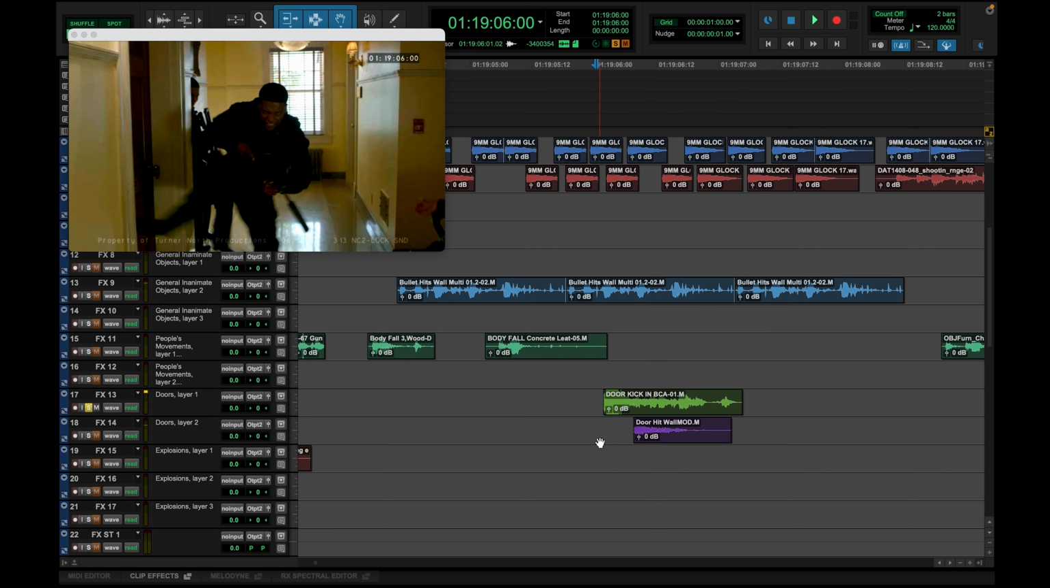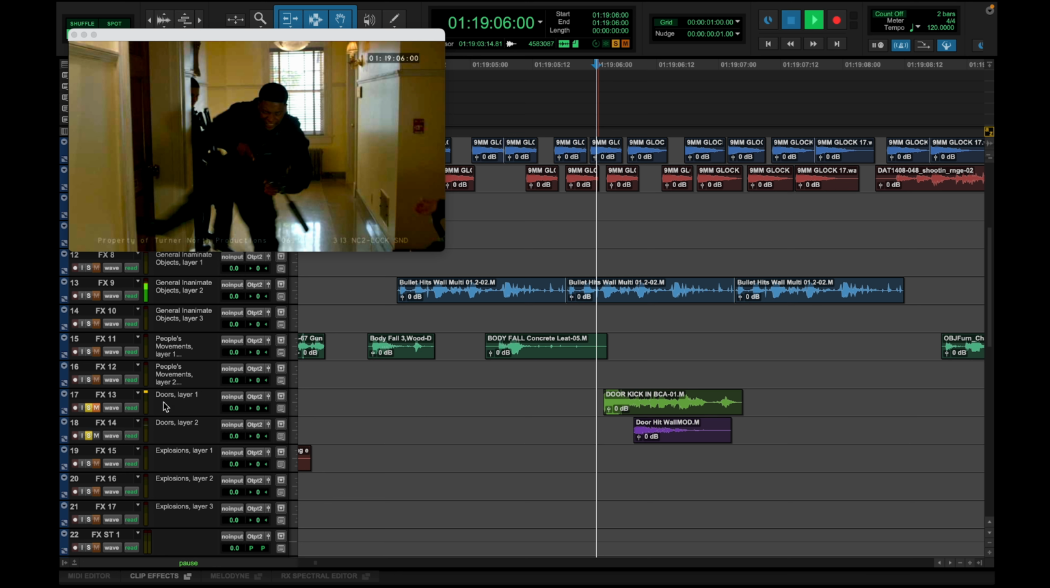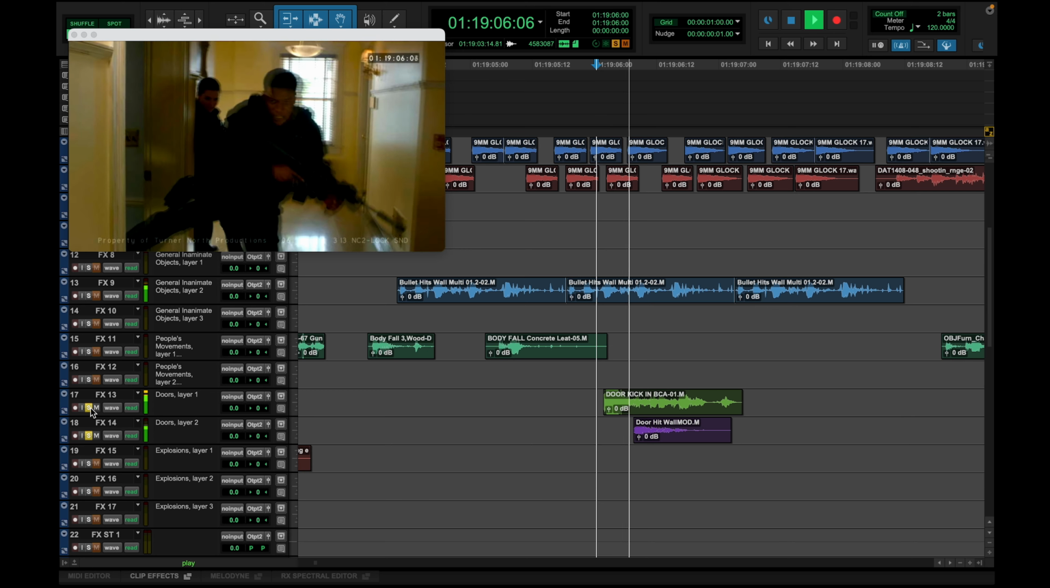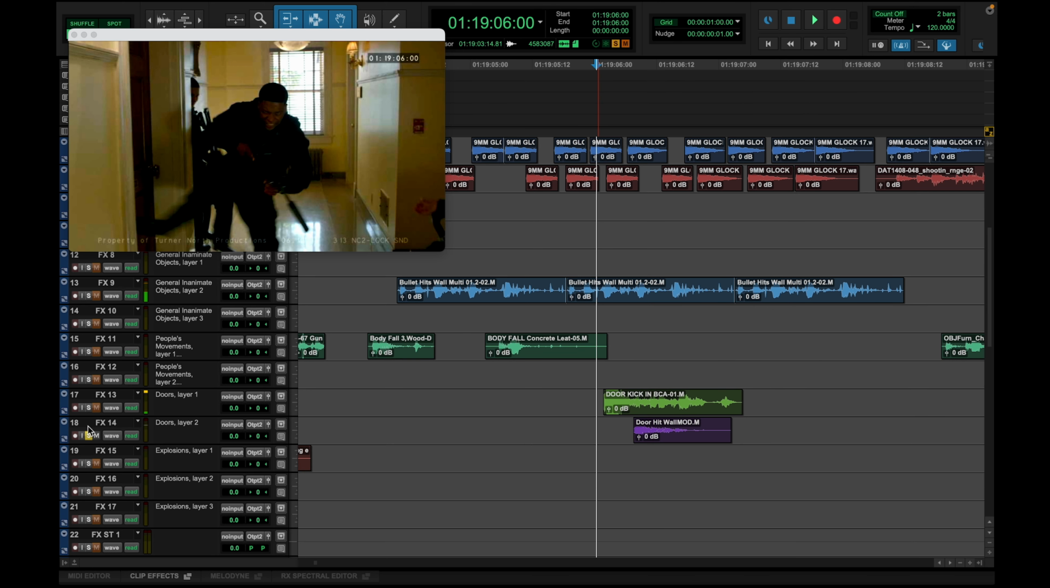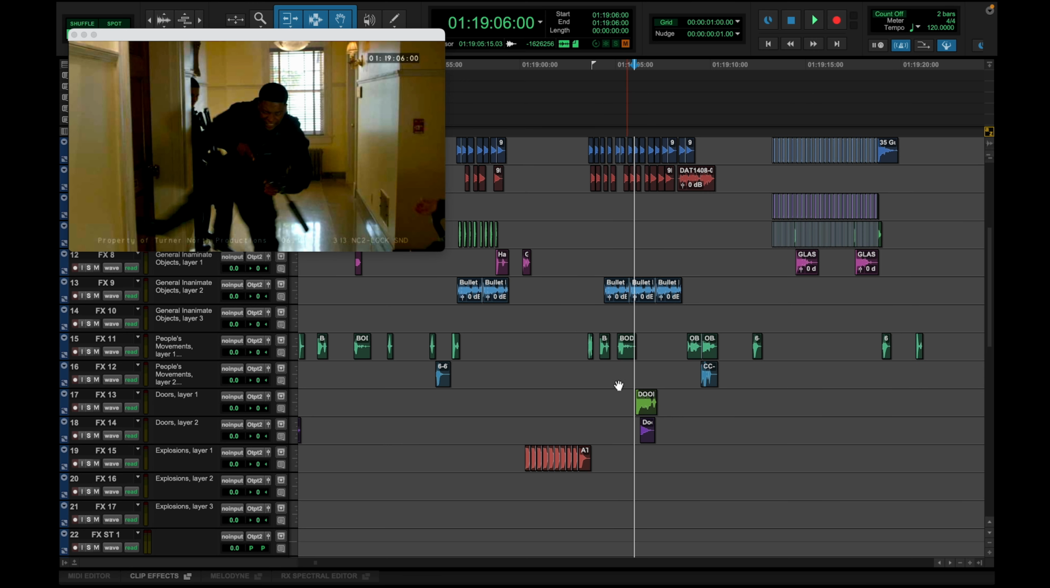So layer one, and then layer two by itself, and then if we do it together, see, something like that. And that's it. That's pretty much all I'm going to show you guys as far as effects.